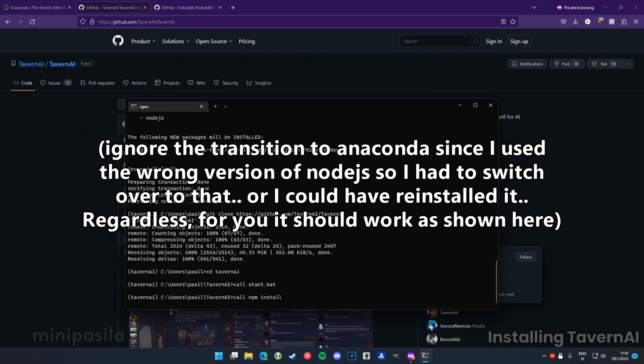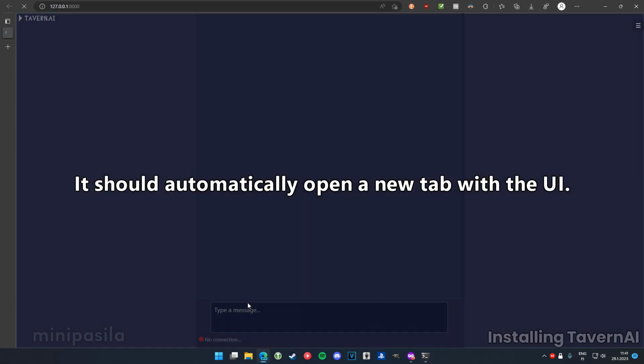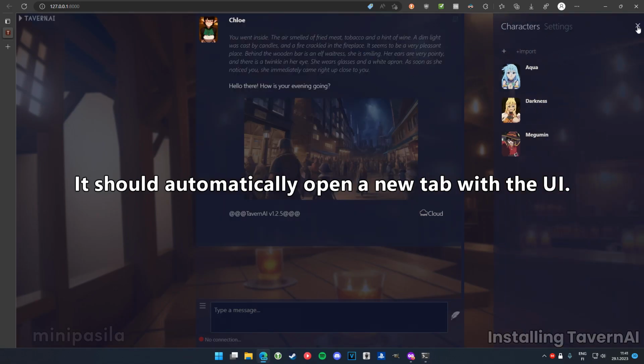Ignore the transition to Anaconda since I used the wrong version of Node.js, so I had to switch over to that, or I could have reinstalled it. Regardless, for you, it should work as shown here. It should automatically open a new tab with the UI.